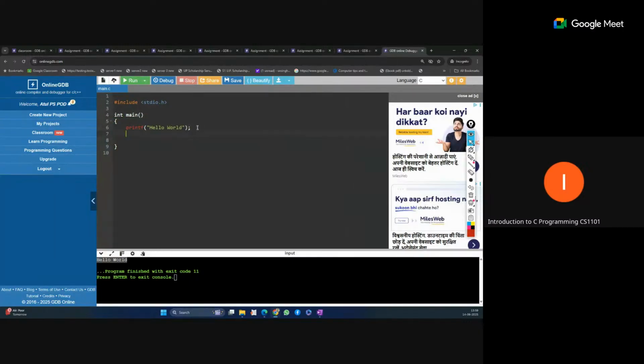Print is different, return is different. Return is a value returned to the program or operating system. If you have written integer, your function should return some integer value. If you write void, your function is not returning anything. Type void. Okay, sir. Thank you.